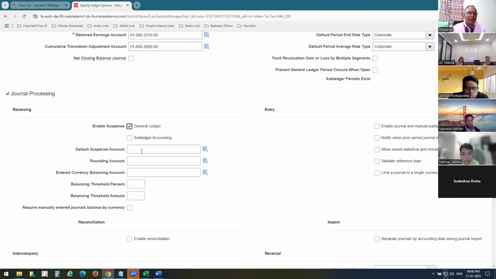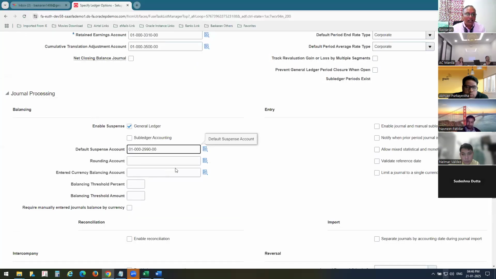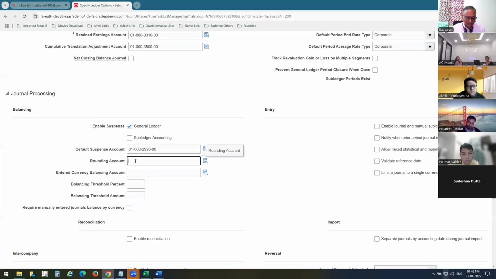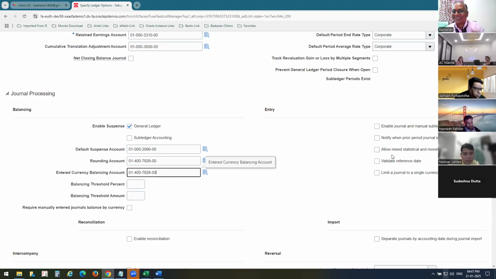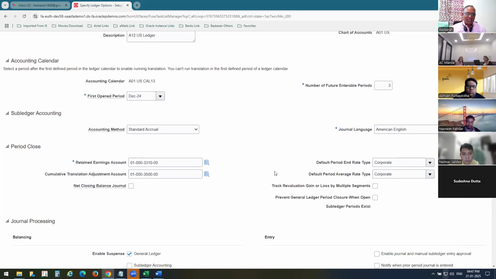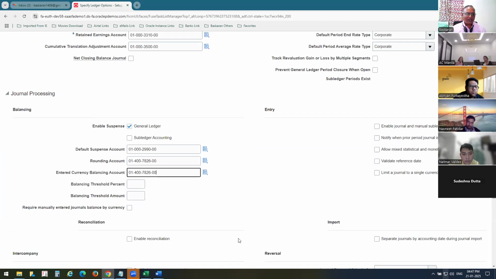General ledger enabled. Suspense, these 4 account codes. Rounding, this account code. Entered balance, this account code. Raja, comfortable? Everything is given. Can you do it? Definitely, right? Super. I will test. And that's it. If you complete this task, 100 out of 100, don't worry. I will send the feedback today itself.